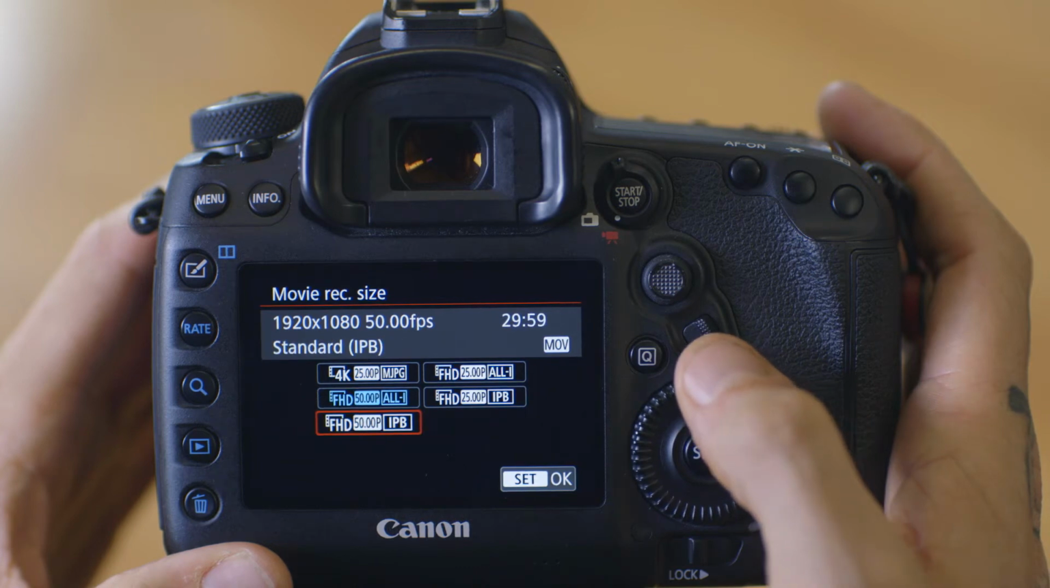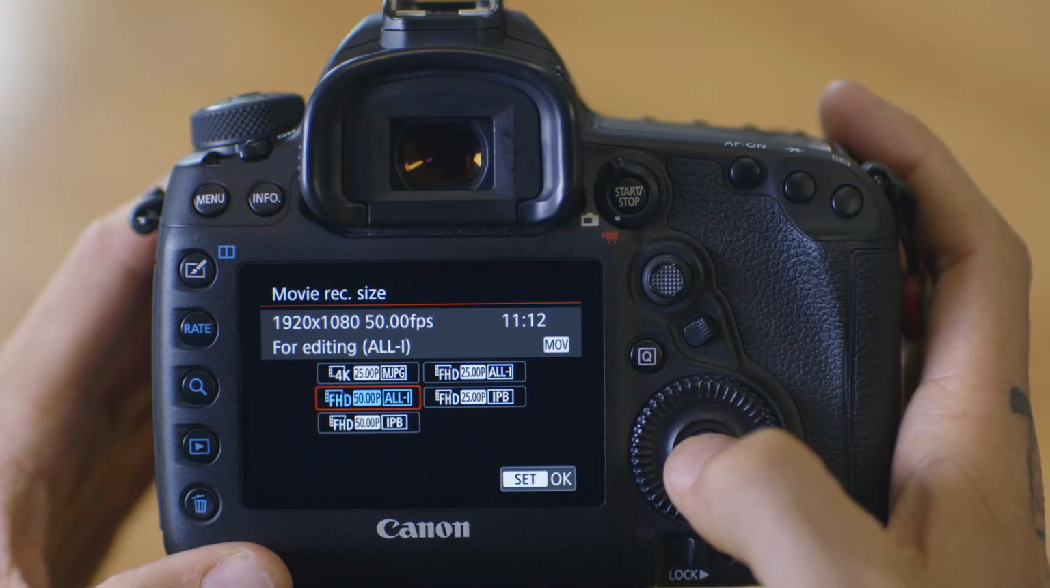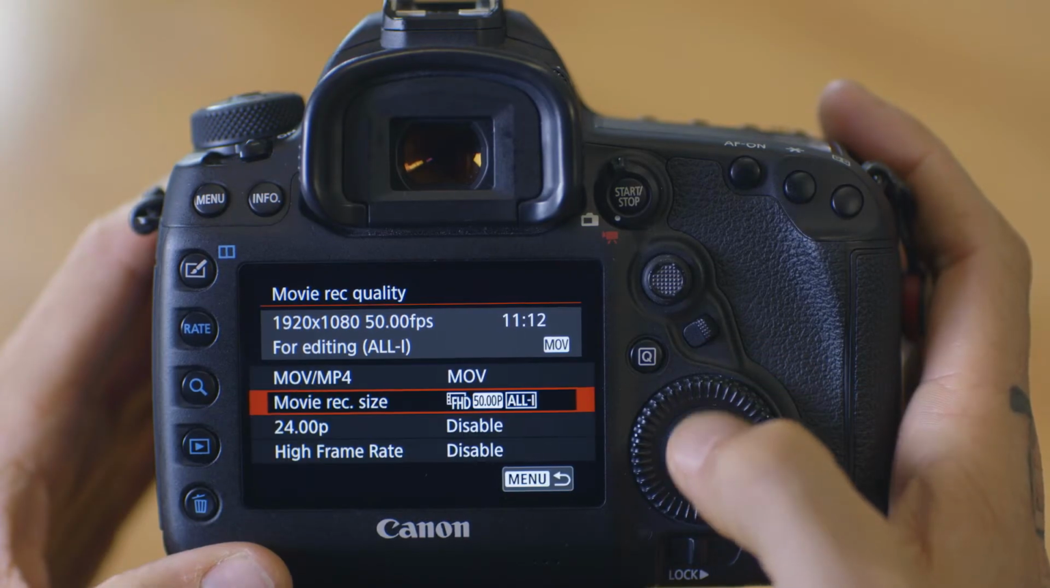So if you're just shooting again, you're just wanting a video that goes out of camera and ready to go into social media or wherever you'd like to put it, you'd use the IPB mode. If not, and you want to take on a bit of editing process, we'll go for ALL-I, and it says for editing next to that. Today, we're going to go for the full HD, 50 frames per second, ALL-I mode.